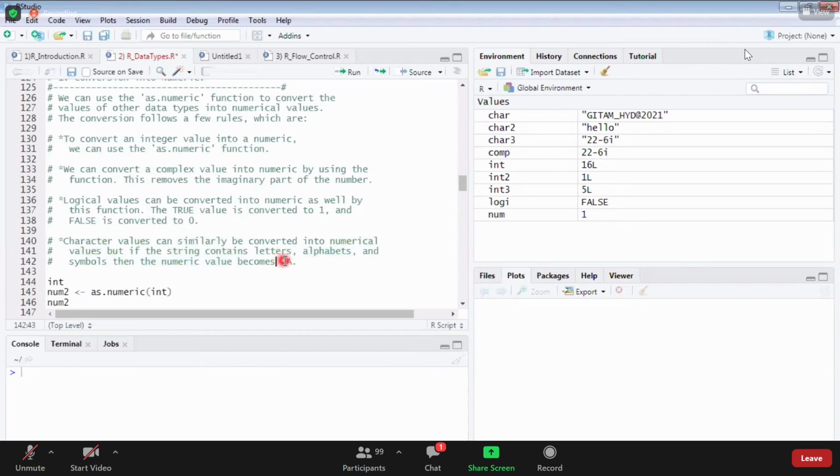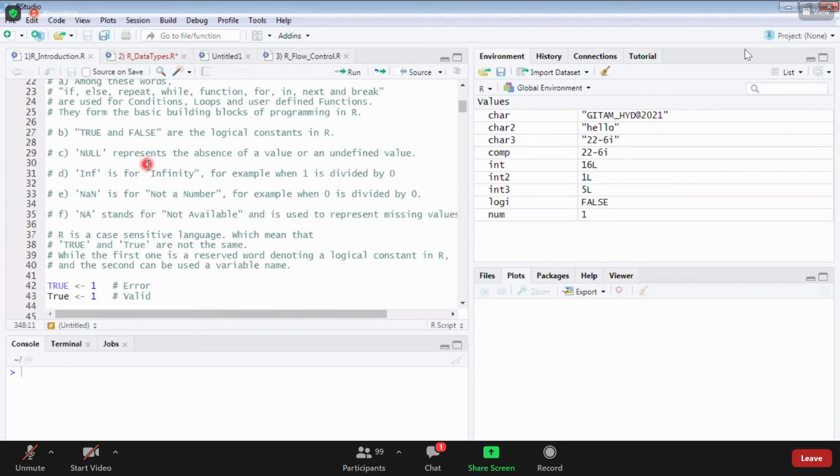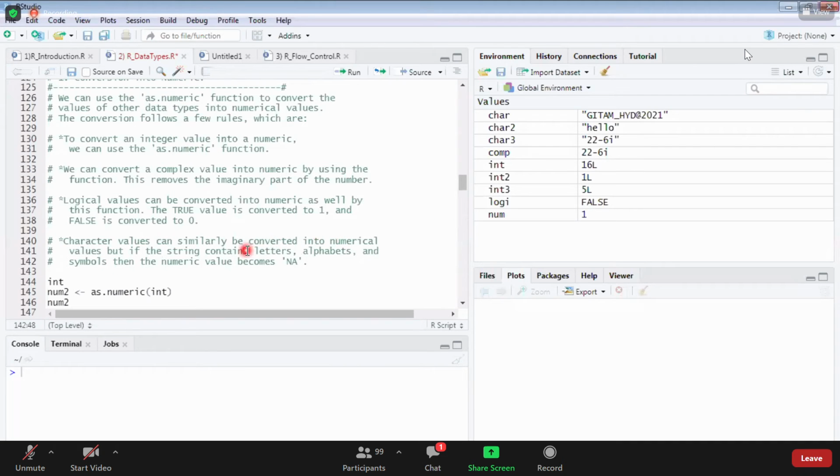What does NA stand for? Not available. Very good. In the first class I have given you this, for example when typing your age. You get not available. Now we'll look into them practically.